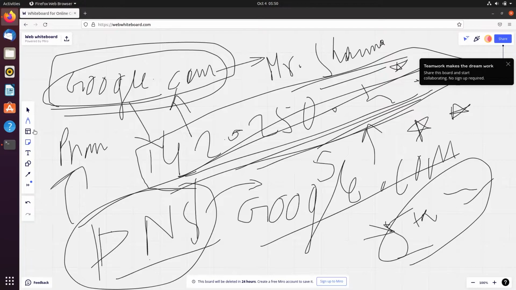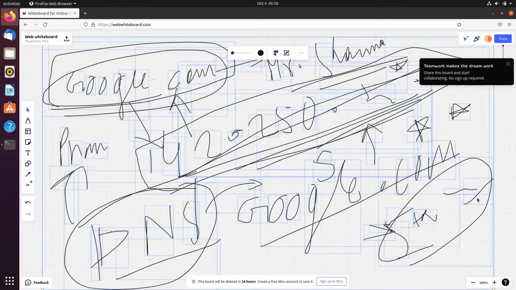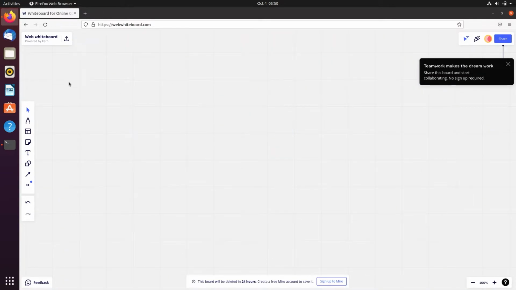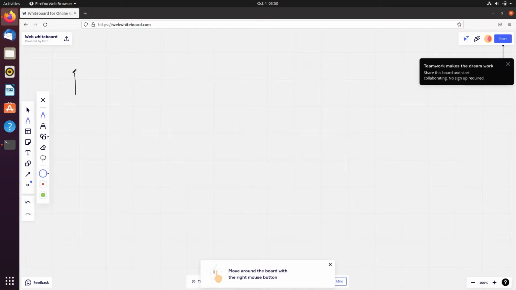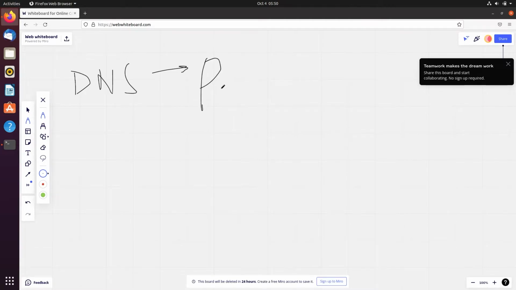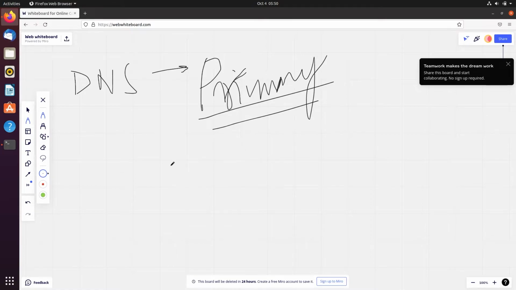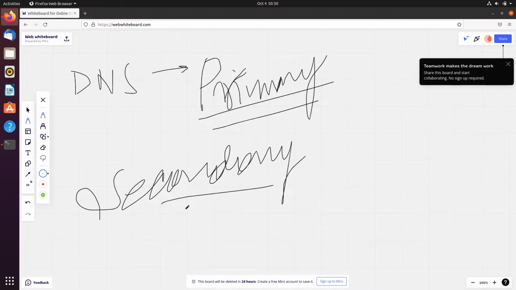Let me clear the screen. How do I clear the screen? Okay, Control A, delete. Okay, so DNS has two servers, kind of. Primary and secondary, or it is also known as the backup server. Because I am using my mouse, I am not able to write properly, so please ignore my handwriting.